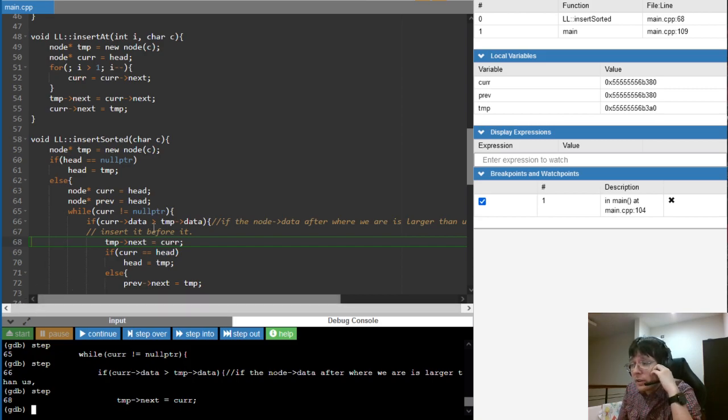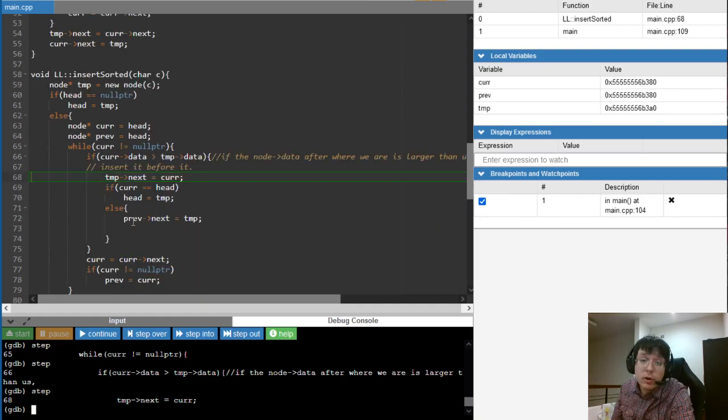So assuming that cur data sees a t in there, it sees that the t is greater than the a that we're trying to insert, and so it went into the if statement. So we're going to insert it now, basically before whatever cur is currently looking at. So cur is the t, and temp is the a. Because the a goes before the t, we're putting the a's next to point to the t. So now we've got the a pointing to the t as we should.